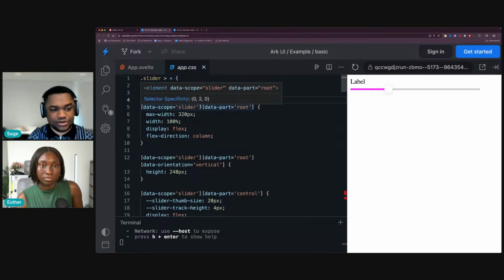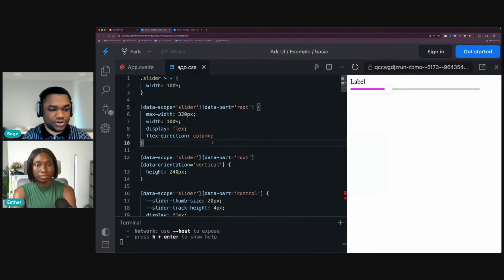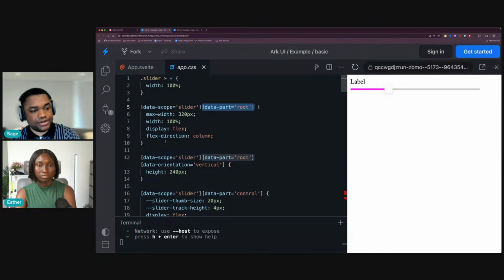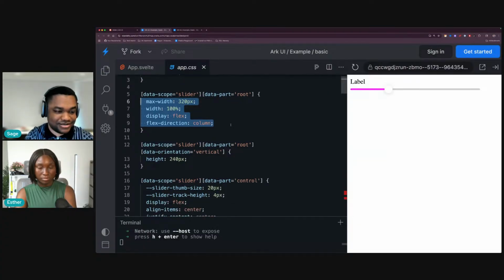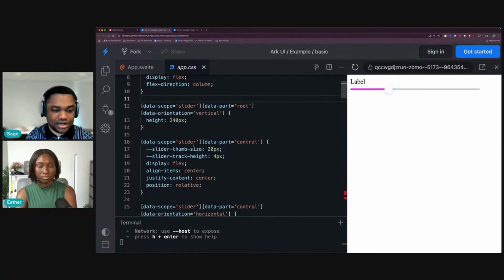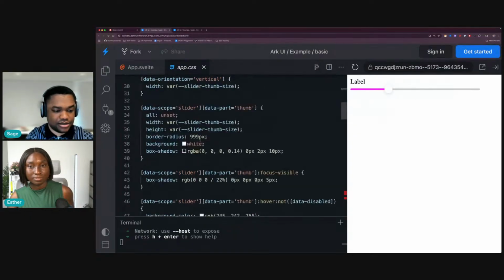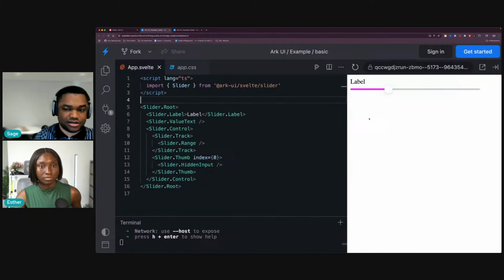If you pay attention to one thing here, we've got these interesting attributes that help identify the anatomy of that component. The scope represents the name of the component, and then the part of that component. So this is the root, which is the overall container for the component. It's got some styling for the control, which holds the thumb and the track. It goes on like that, and it makes it super easy to test out the component.